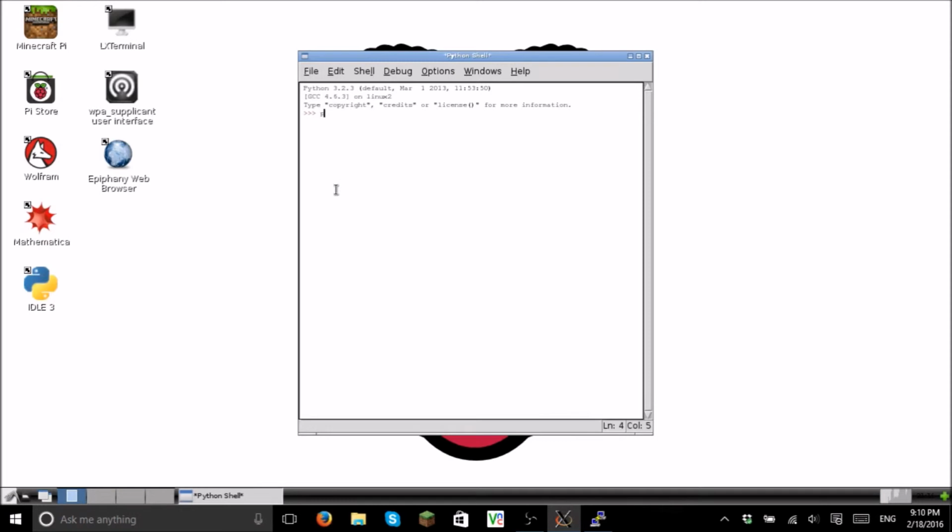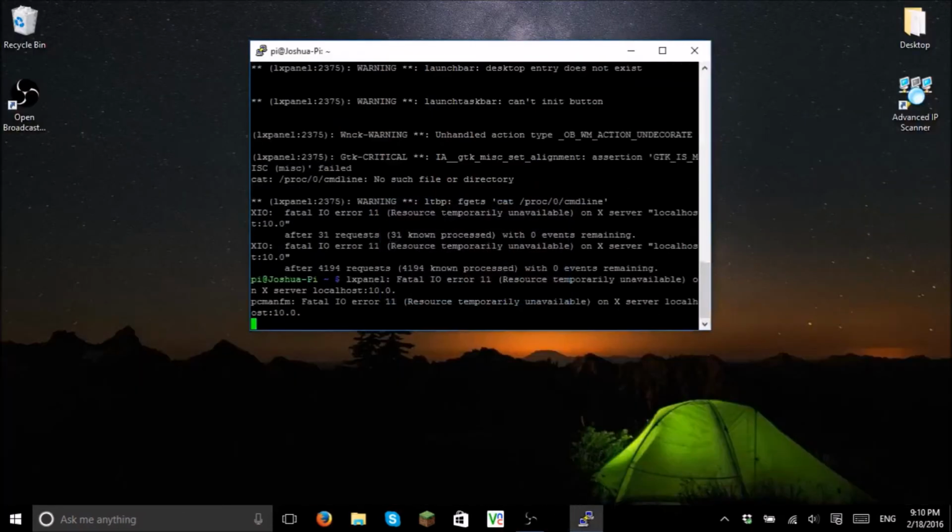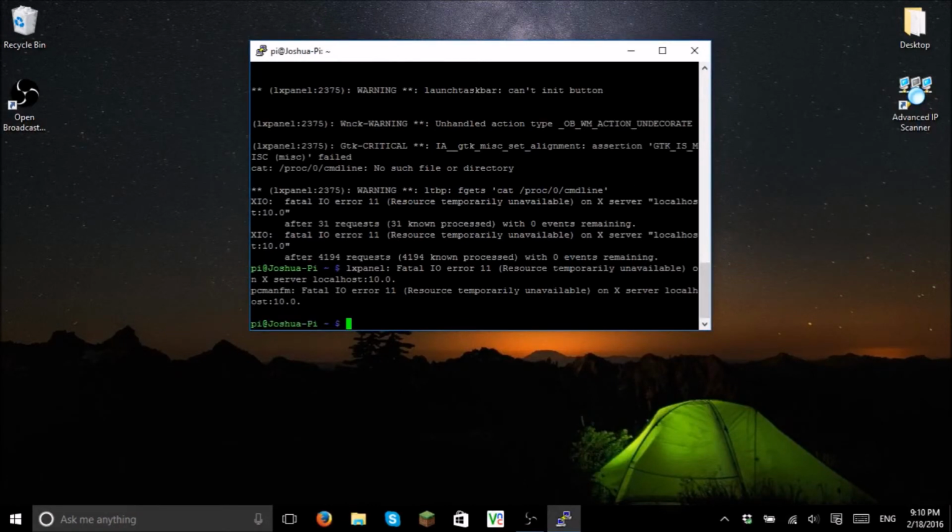So you could do some Python coding. Close that, and then when you want to exit, you can close Xming. You should see right here, if you push enter, you should see your username pop back up. Then type in this, and that'll shut down your Raspberry Pi properly.